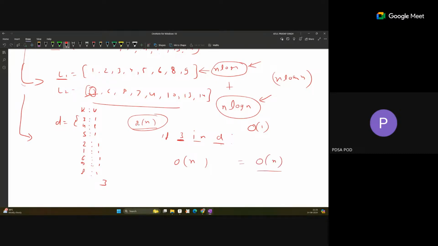So this is the more efficient way. Here we have changed the data structure. This is an example of how we can improve our complexity or time efficiency if we change the data structure. Sometimes the data structure also helps to improve the complexity. Okay.